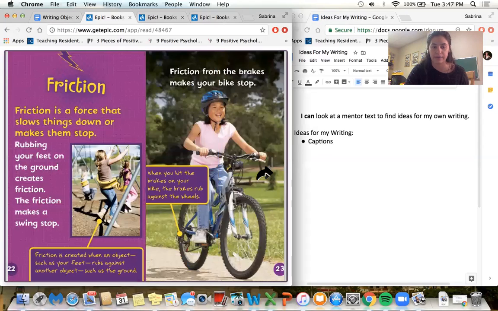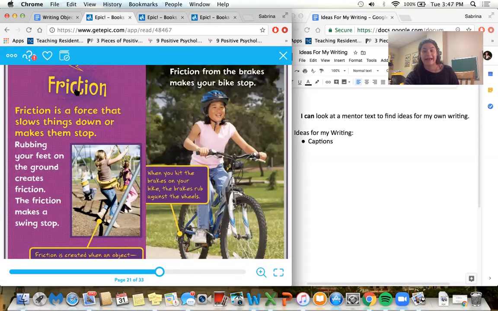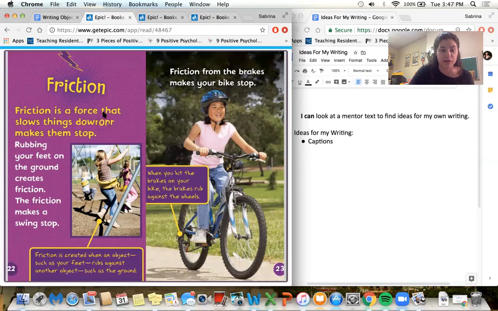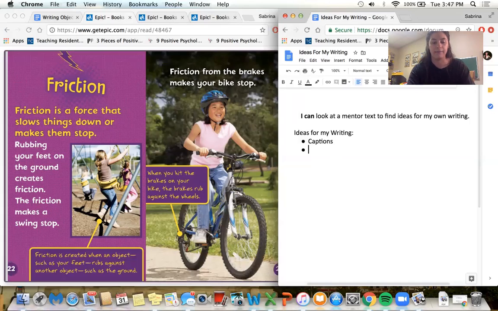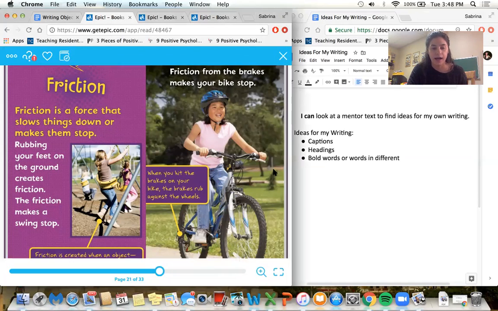Some more things that I noticed flipping through. I see some headings. You might want to have a heading. I noticed some words in different colors or bolded words. We can add that to our list of headings, tell you what the chapter is going to be about. I noticed bold words or words in different colors. You might do that to show words that stand out or that are really important.